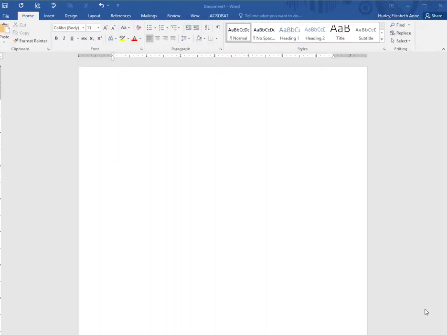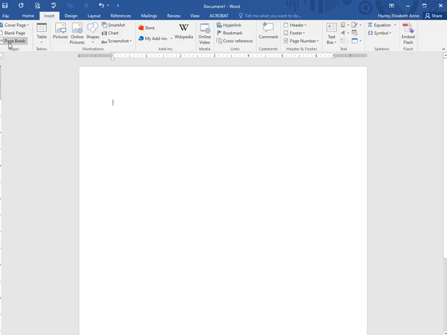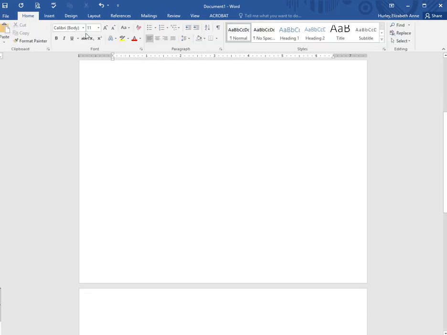We'll get started with a blank Word document. From the Insert tab, click on Page Break to create 2 pages. Select Times New Roman 12 as your font, and then check that the default margins are 1 inch, which is standard for Word. From the Home tab, click the Paragraph Settings button.